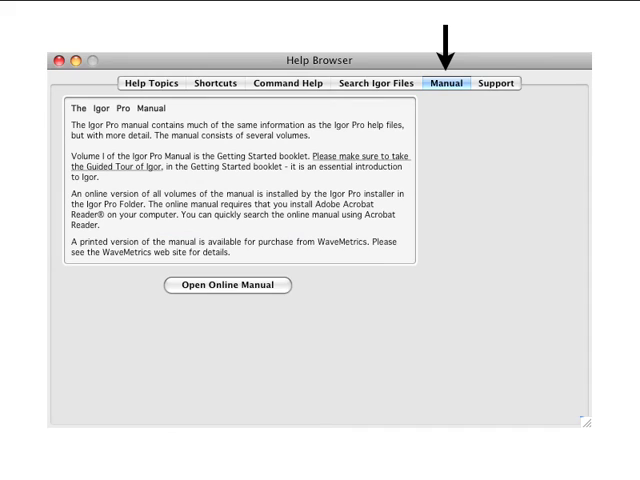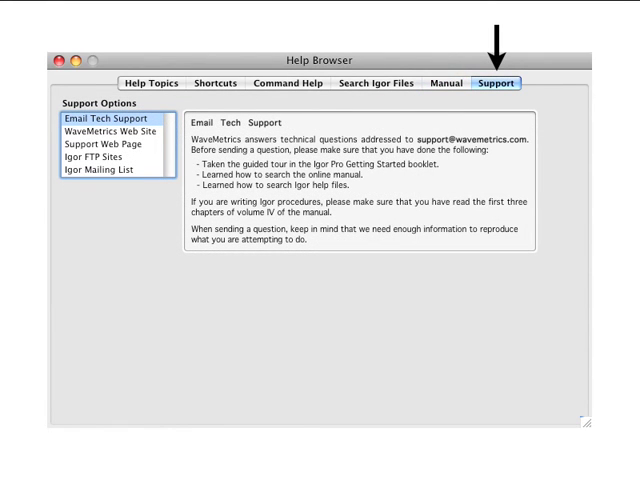The Manual tab provides a quick link to the complete IGOR manual in PDF format, which is installed in the manual subdirectory of your main IGOR Pro installation directory. Finally, the Support tab provides information on additional support resources you can use when you can't find an answer to your question using the methods discussed so far.